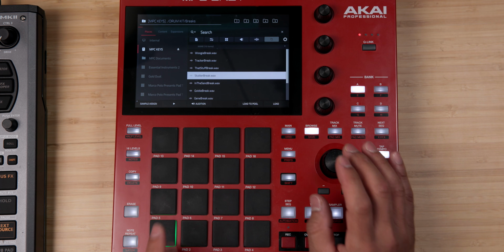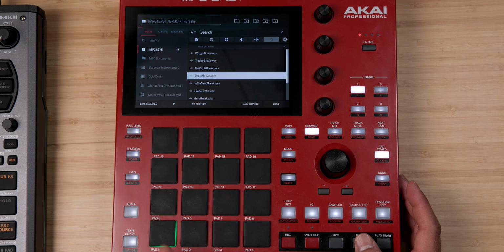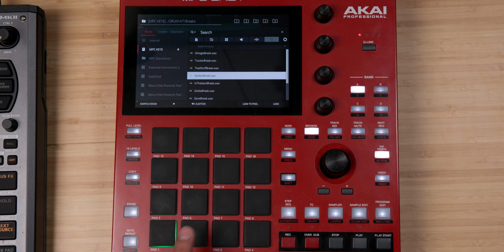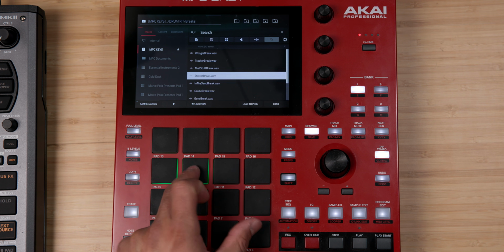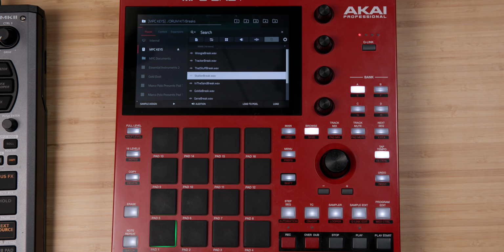Ooh, that sounds good. I like that. If I like how that drum break sounds and I want to load that on a pad right away, I could just select any pad that I want to load that sample onto. I'm gonna put that in pad 1. I hit load, and guess what? Now that drum break lives on pad 1.